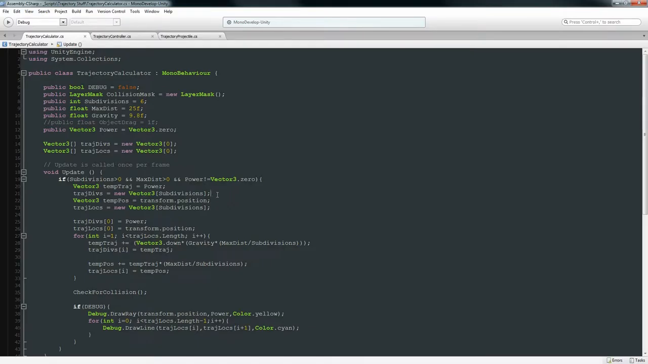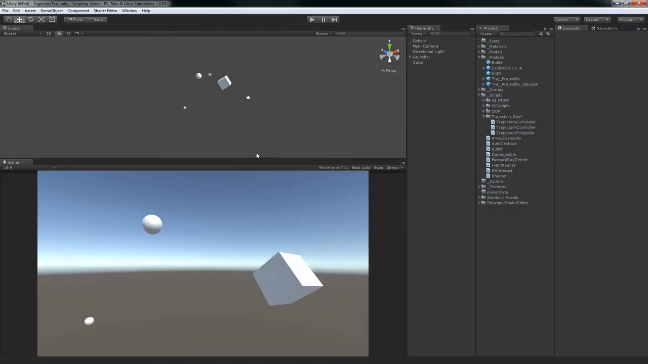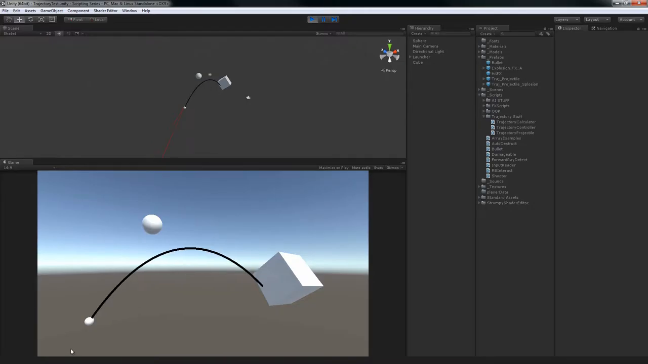I wanted to create an arc. I wanted to create this arc based off of a straight line direction vector, that straight line direction vector being the line from this circle to my cursor. That's the direction that I wanted the arc to go in. And I wanted it to have gravity. That's how it falls off. That's basically it.